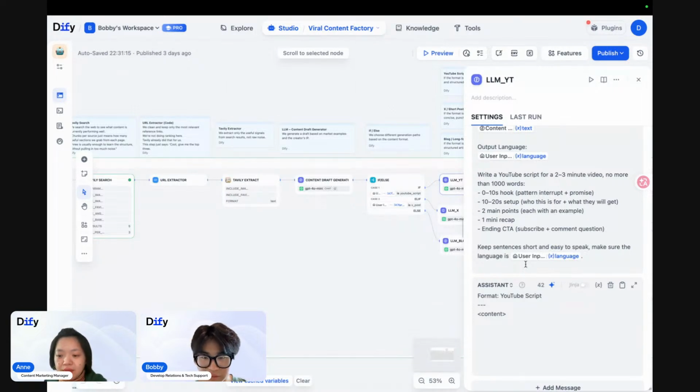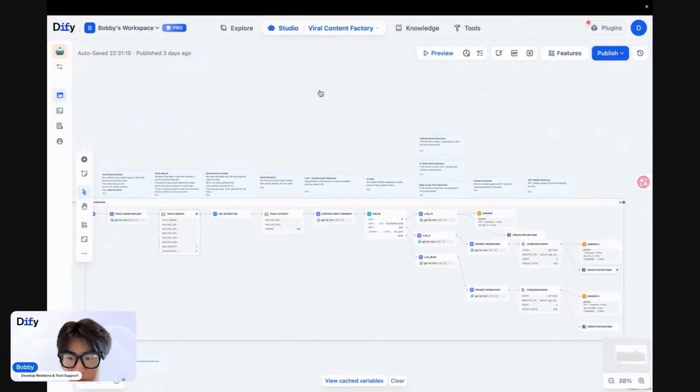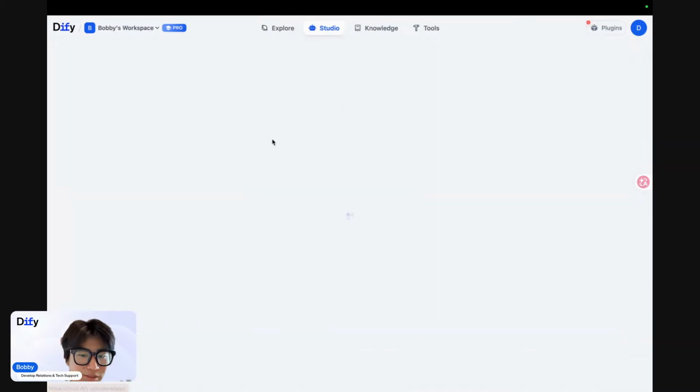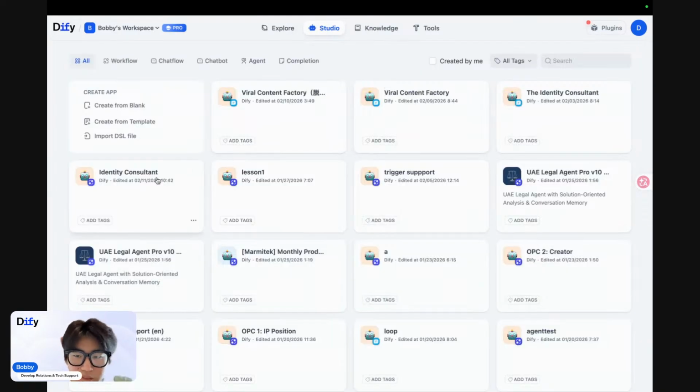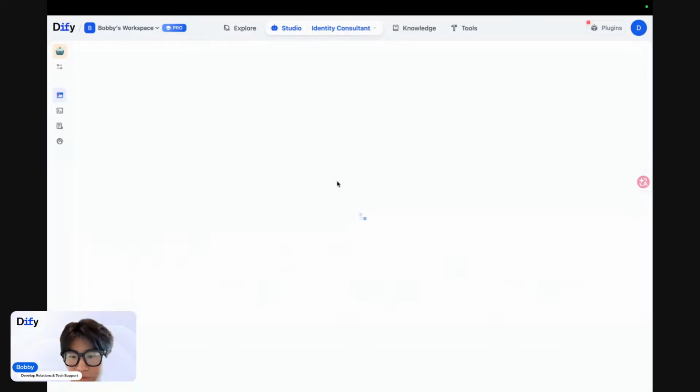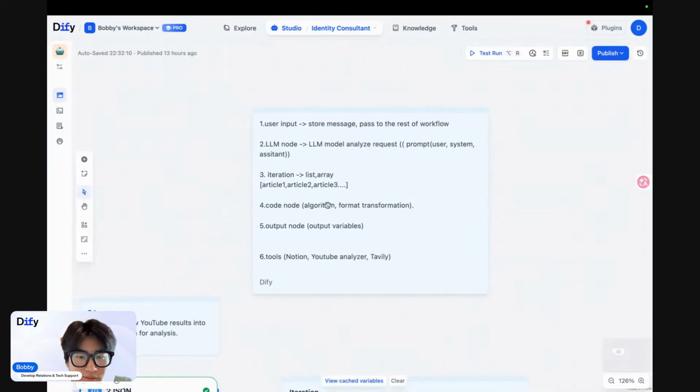Yeah. And the third is the format, like where Bobby's cursor is on the screen right at the moment. Yeah, no problem. Okay. And let's move on to the details about each node step by step.